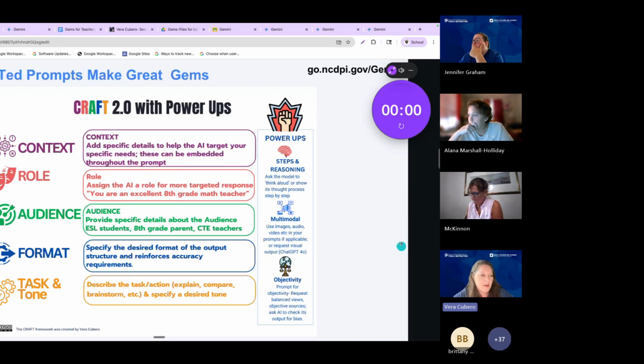I've also added some power-ups over here for some of the newer models. Sometimes if it's a very complex thing, you might want to ask it to show its thought process, and Gemini 2.5 is capable of doing that. I don't like the fact that they call it thinking and a thought process, but they do. I like to call it processing. And remember it is multimodal, so sometimes you can add different types of files to it.